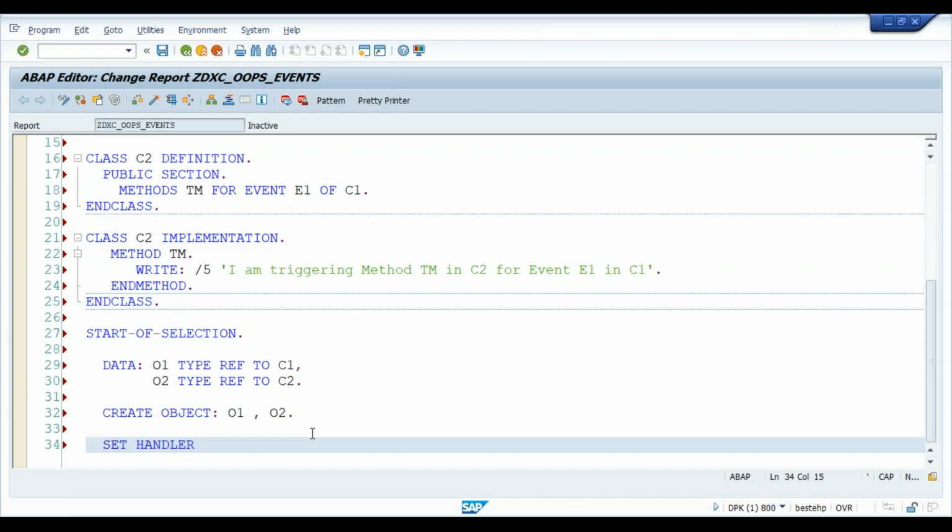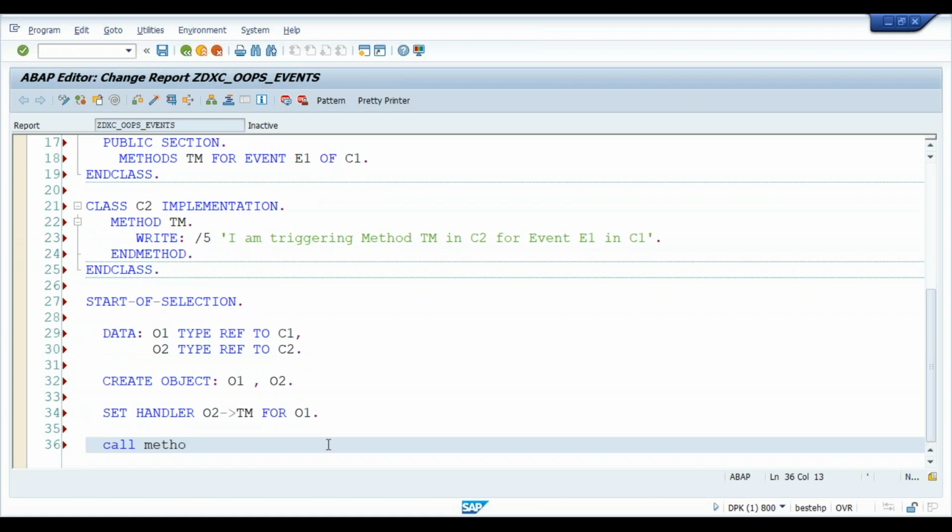Set handler O2 TM for O1. So this is O2 TM. TM is the triggering method for the event in O1, right? The event is in O1. So that's it. Now call method O1 M1.